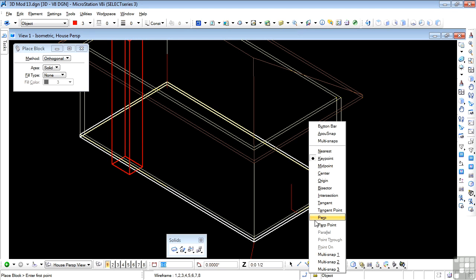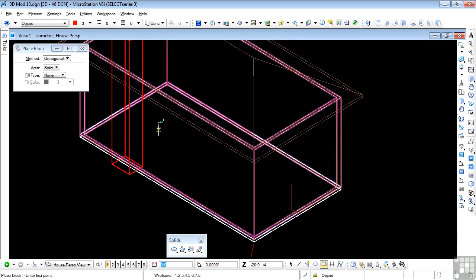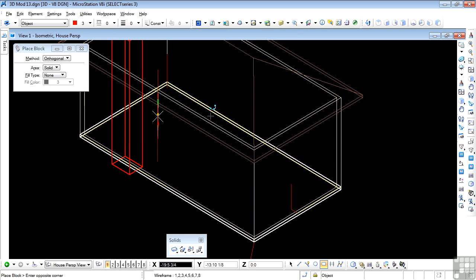Again, I'm going to change this to nearest. And as I move into the view here, you'll see that I'm activating the walls. My nearest points are on the wall. So I'm going to data point, got to change to a different orientation. There we go. Need to be parallel over the wall. And let's just draw a simple opening like that. So right now it's just a block.